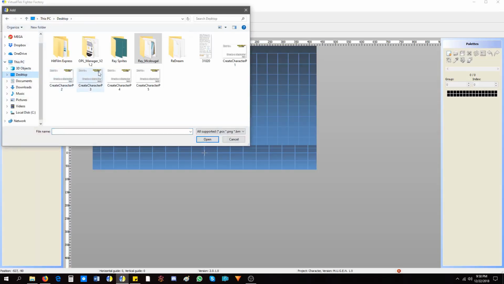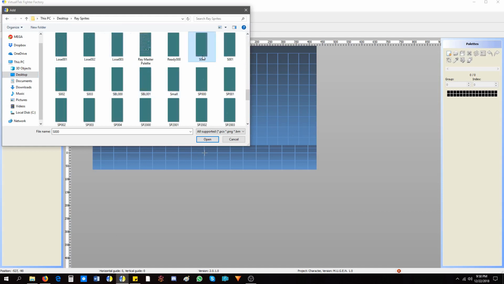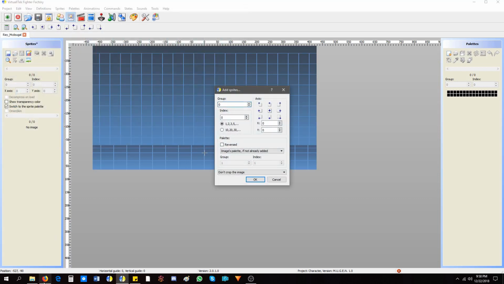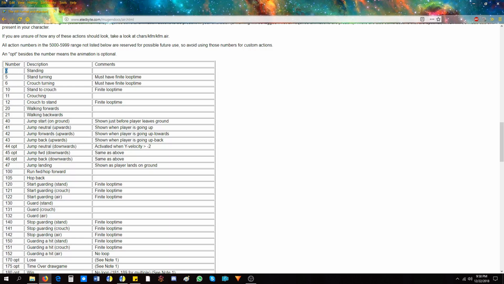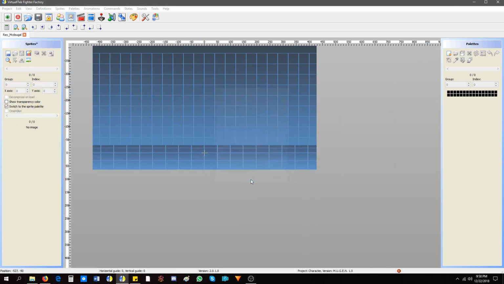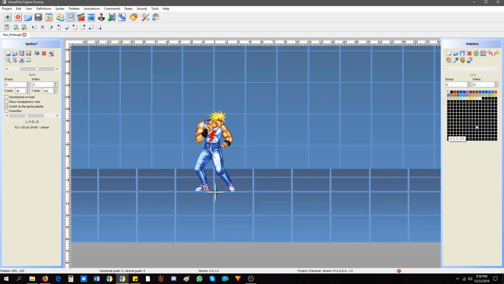So I'm going to add these sprites for his stand, which I named S00. So I'm just going to use S00. That stand is going to be group 0 because my number here is 0, and that's standing. So group 0, align to the bottom, crop before axis. This erases all of the blue. Hit OK, and boom, there we go. Now we have Ray.